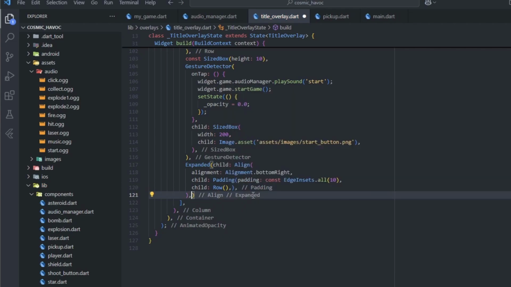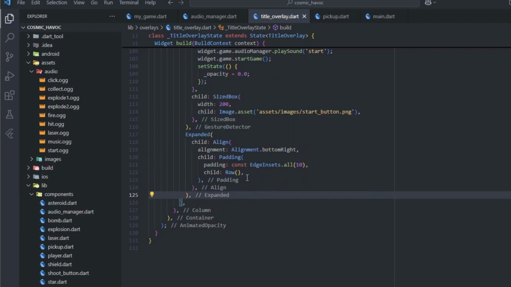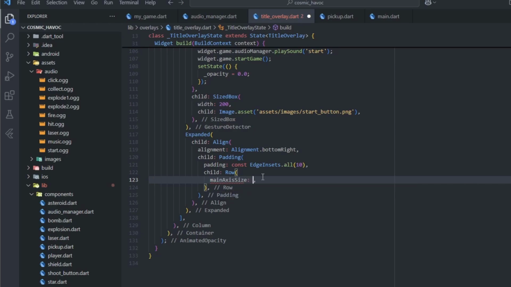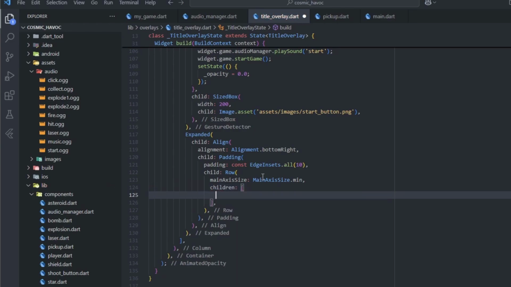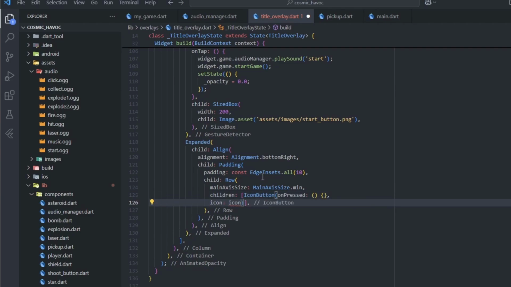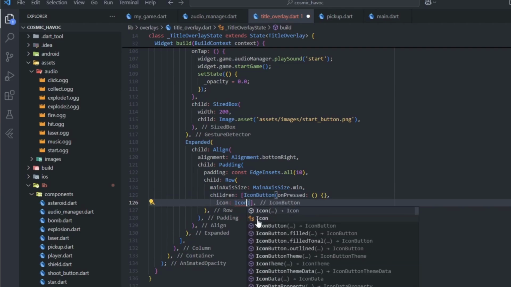We want the Row to only take up as much space as necessary, so let's set its mainAxisSize property to MainAxisSize.min. And for the Row's children list, we'll create the audio buttons. For these, we'll use IconButton widgets. So let's add an IconButton. Let's give it an empty onPressed function for now, then set its icon property to Icon.